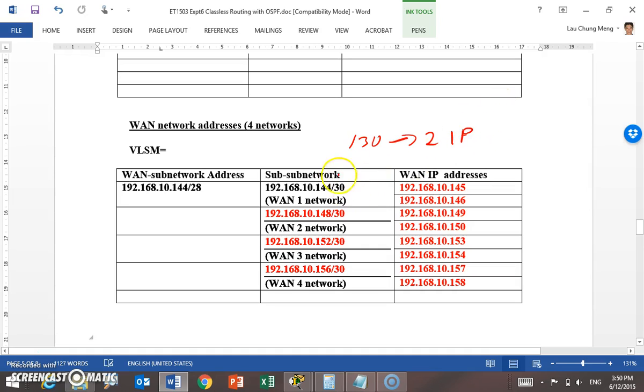So if you do your subnetting, you should be able to get the network address of the WAN link. This is for the first one, this second one, third one, and fourth one. And these are the IP addresses inside the WAN link, 2 IP addresses for each of the WAN links.